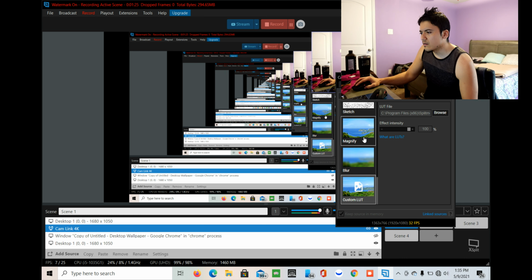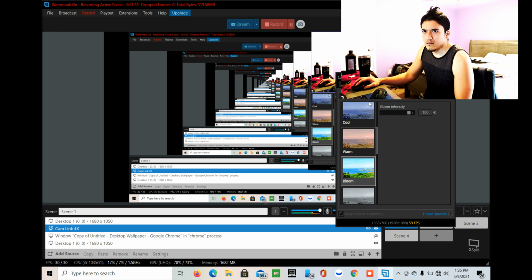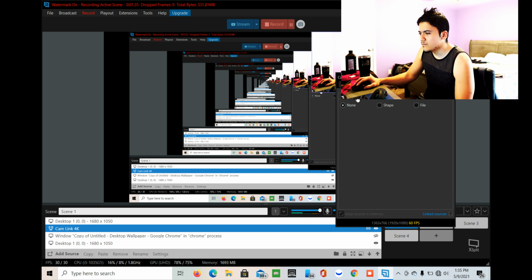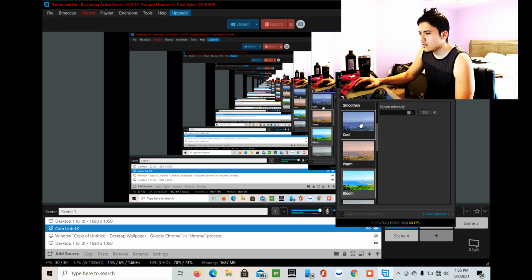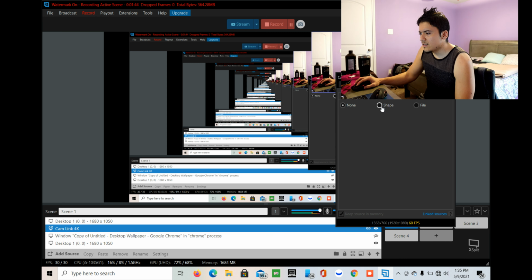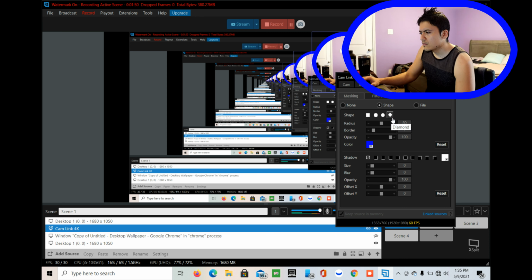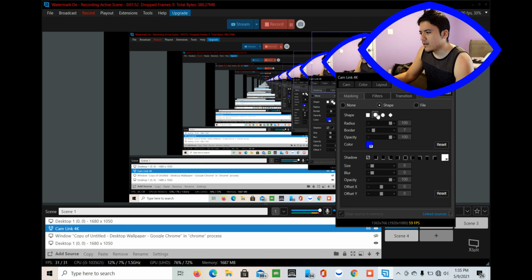There's a blur. I prefer not to use them, but if you're kind of into that, then yeah. Oh, let me go back. Let me take it off. Okay, so I'm gonna go to the masking. Now, if you go to shape, it has different shapes here. And you can pick whatever you like. I like this one.